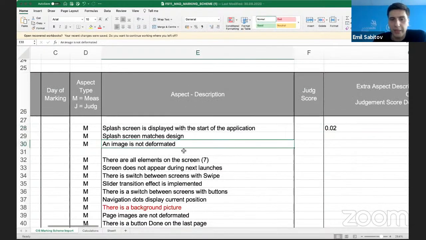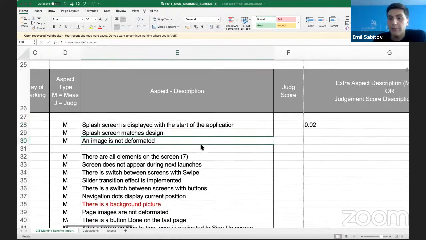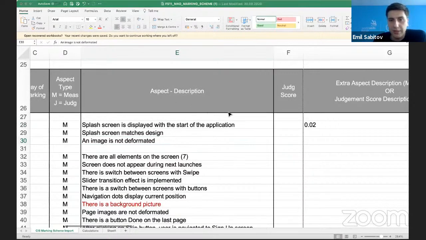And the image is not deformed. It's very important because many competitors export, for example, an image from Figma, and if we use a device with another screen like this one, the image will be deformed, but the competitor will make sure that the image will be shown as it would be, like with a normal logo.